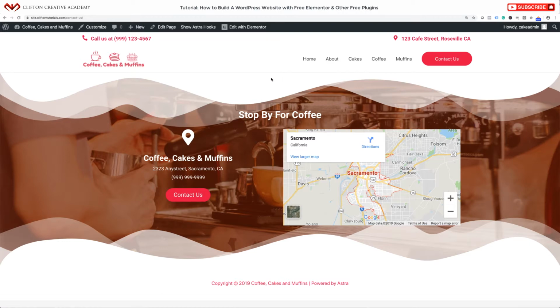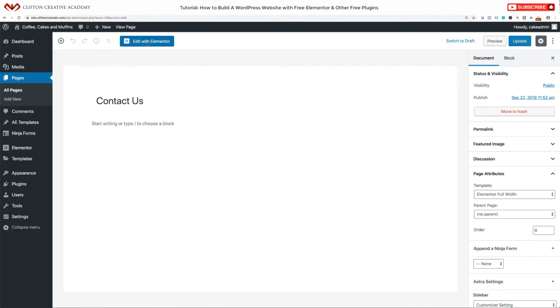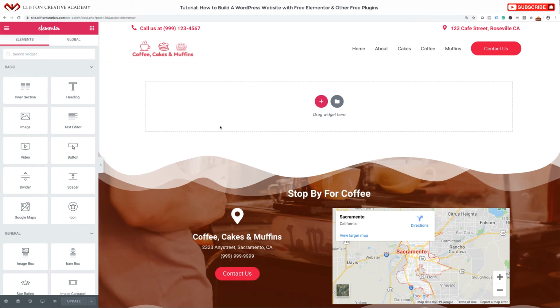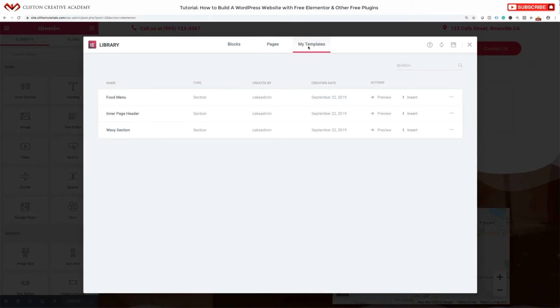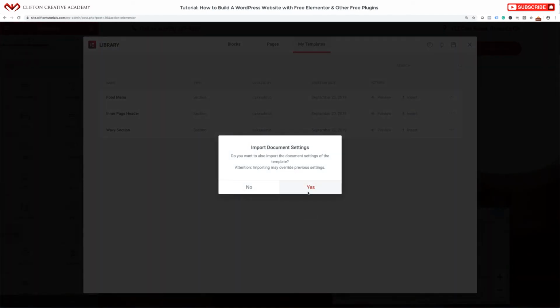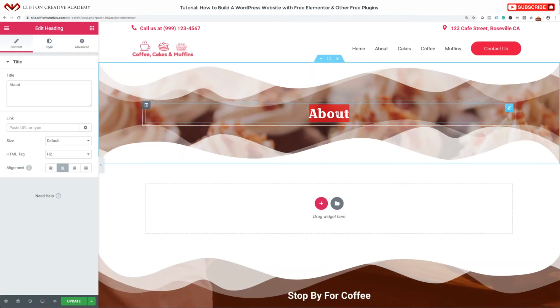So now all we need to do is add the form and add the page header. So let's go ahead and add the page header now. So I'm going to click on Edit Page, Edit with Elementor. Okay, I'm going to select the templates icon here. We're going to go to My Templates, and we're going to add the inner page header. Okay, we'll change the text here to say Contact Us.